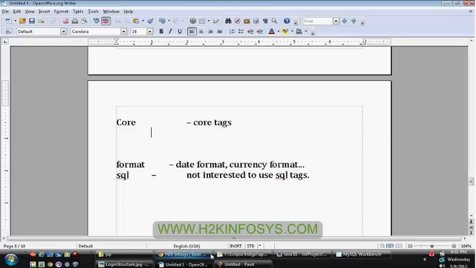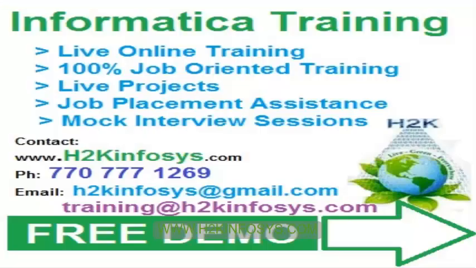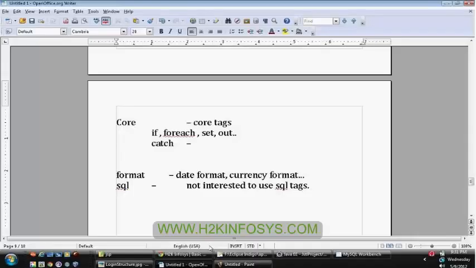Core tag consists of basic level tags, just like whenever you want to perform an if condition, whenever you want to perform an iteration, the set tag, out, which is used to display the information, and the catch tag, whenever there is an exception on the front end. So these tags, at the most, we will use these core tags within our JSP page.